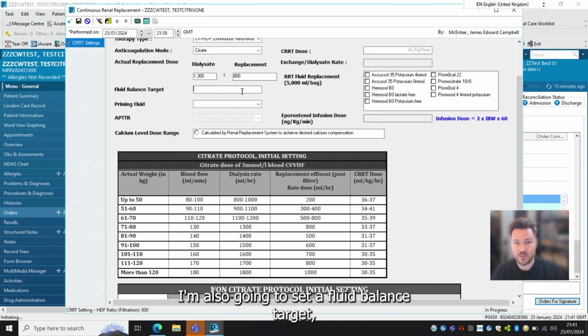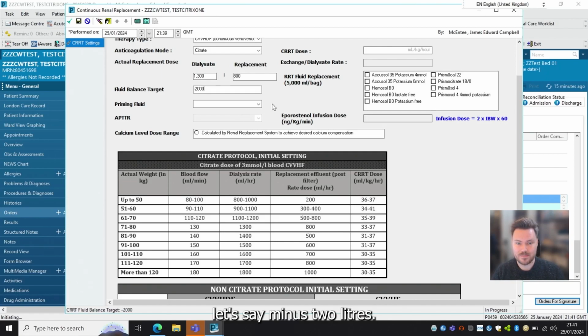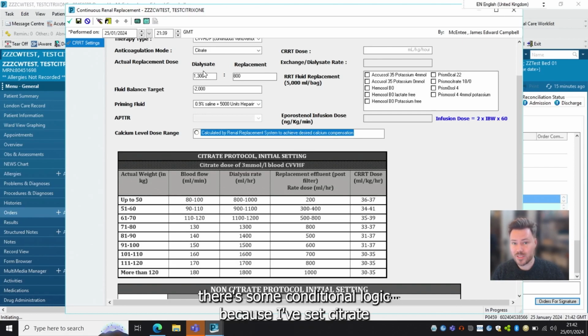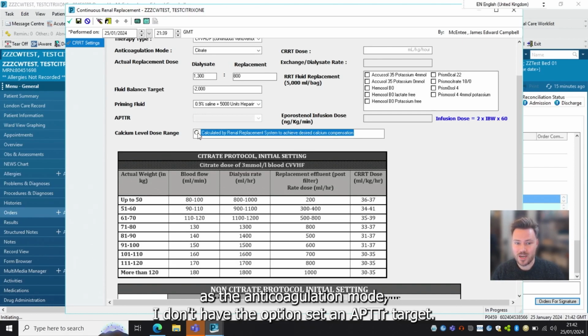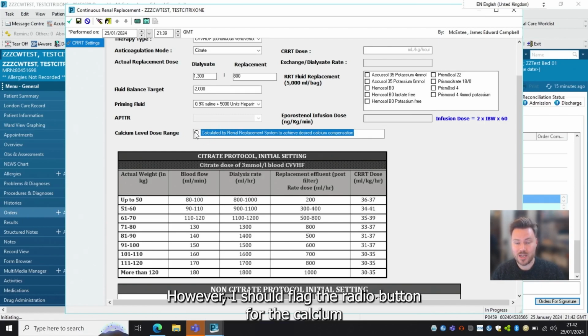I'm also going to set a fluid balance target. Let's say -2 litres. Of course, this can be adjusted as needed, using either the ad hoc or ICU examination to access this form as the clinical situation changes. Finally, the priming fluid. There's some conditional logic that because I've set citrate as the anticoagulation mode, I don't have the option to set an APTTR target. However, I should flag the radio button for the calcium level dose range.